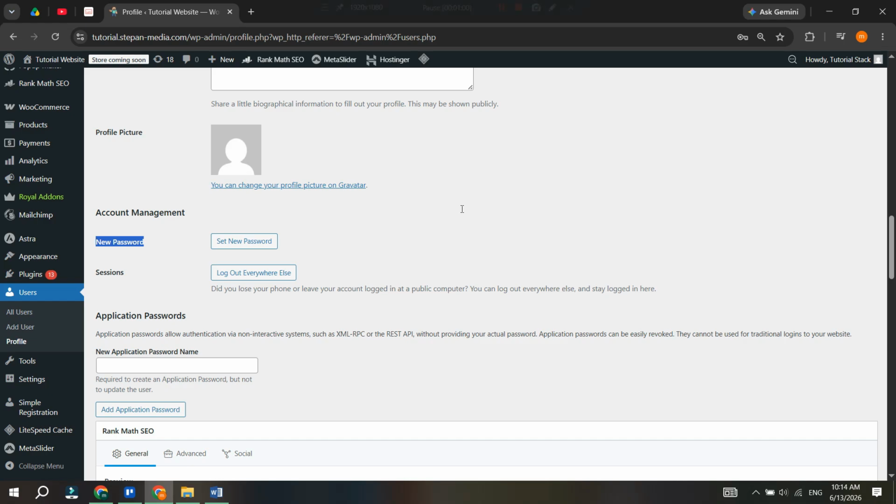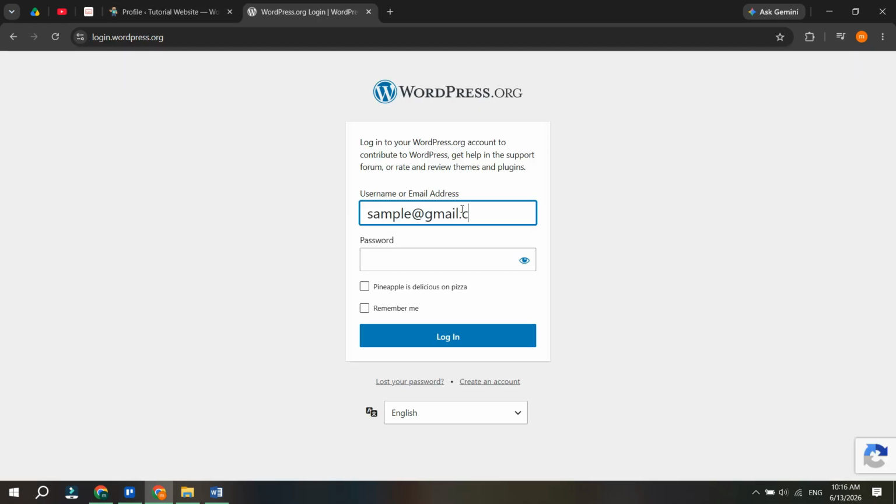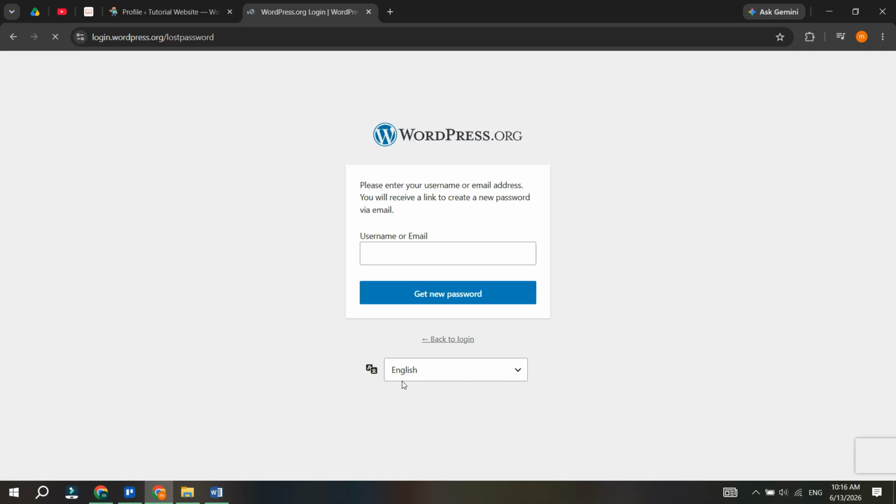To do that, simply go to your website login page and click Lost Your Password. Then enter the user's email address or username and click Reset Password. WordPress will instantly send a password reset link to their email inbox. The user can open the email, click the reset link, and set a new password on their own. This is the safest and most common way to handle password resets in WordPress.